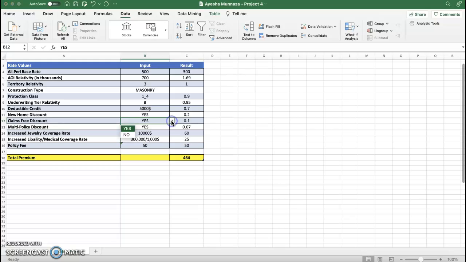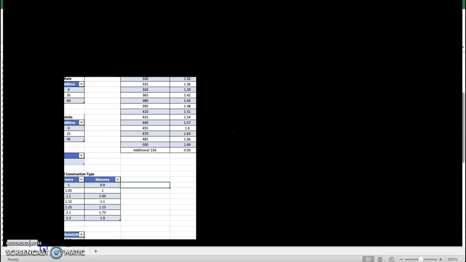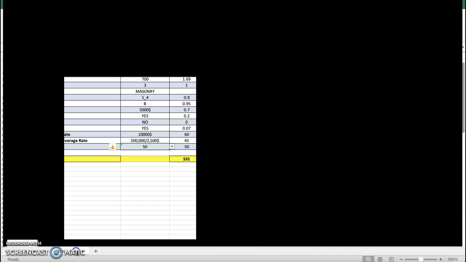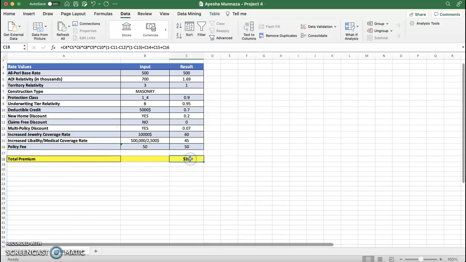You can choose claims free discount and multi-policy discount, and increased jewelry coverage rate if you want to increase your coverage rate. So the max we offer is $10,000 starting from $2,500. And then liability or medical coverage rate, for $500 you get $100,000 coverage, and so on and so forth. And at the end you have a policy fee of $50, and this policy fee of $50 is already set here.